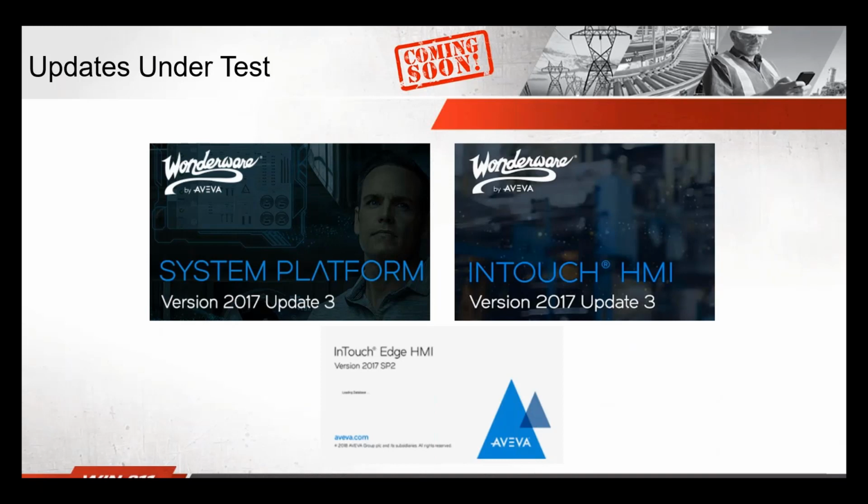Updates under test. In the last year, we talked about that we have done upgrades 1 and 2, right? So what's coming up next? System Platform has just recently released a version 2017 update 3. The same thing for InTouch, and actually InTouch Edge HMI just released the latest version. What was it? Within the last week. Last week. So all of that is coming up soon.